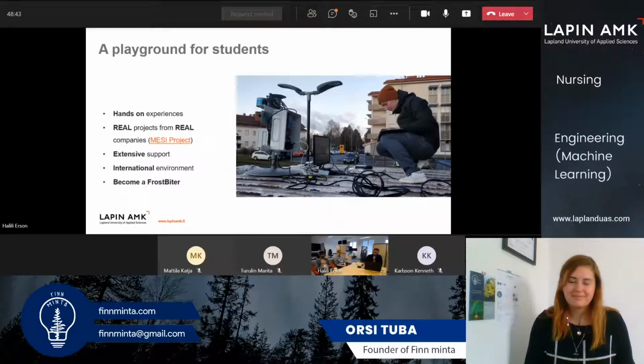Extensive support is something that we really provide. We keep the students close, and everybody, starting from the coordinator of the lab to all of us, we help, and we are always ready to support with any problem that is on the way. It's a very international environment. We have international students and exchange students every year, but we have employees from different countries as well. And the ability to become a Frostbitter.